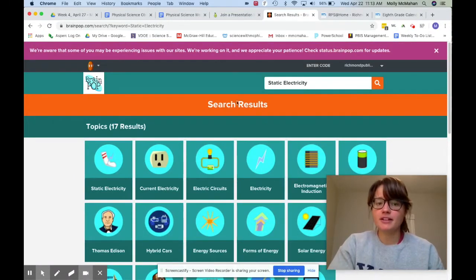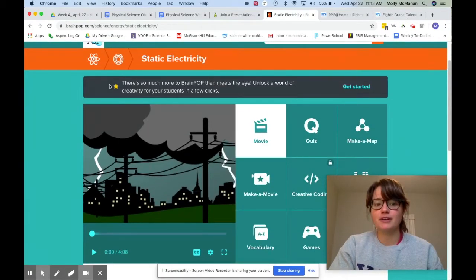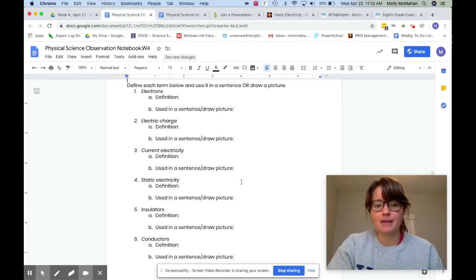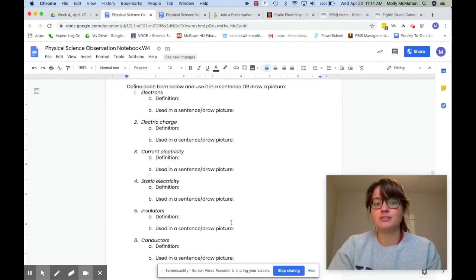And before we start the video, it's this one that has a little sock on it. I do want to make sure that we know what vocabulary words we are looking for in the video. So when you go back to your student workbook, you'll see that there are 6 vocabulary words that will pop up in the video: electrons, electric charge, current electricity, static electricity, insulators, and conductors. So make sure that you are looking out, especially for those 6 words.